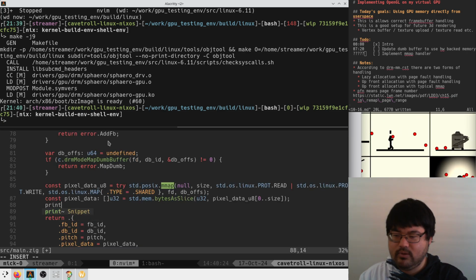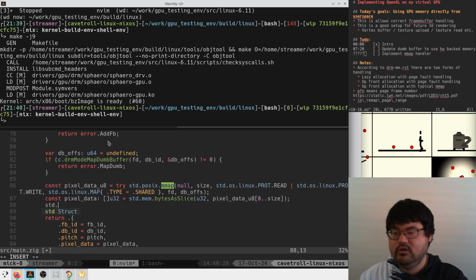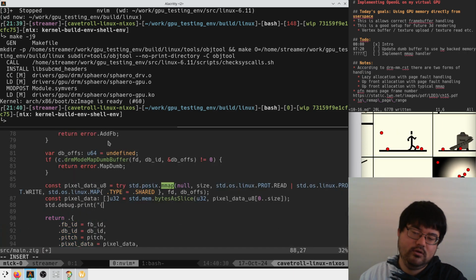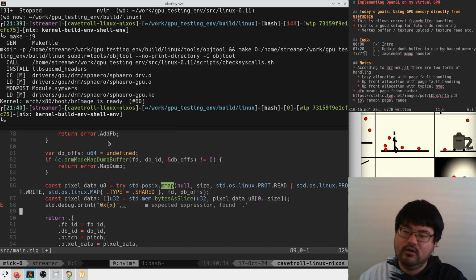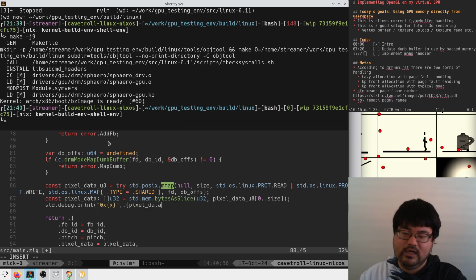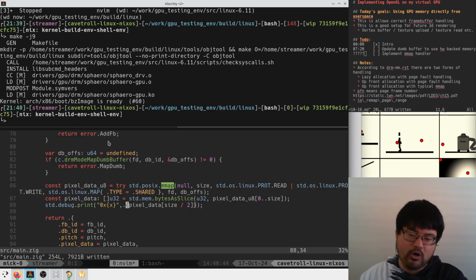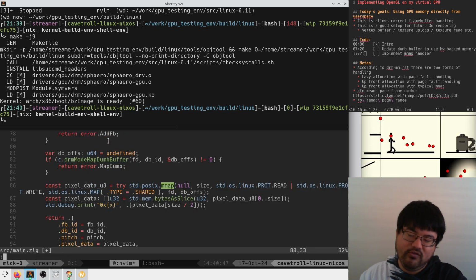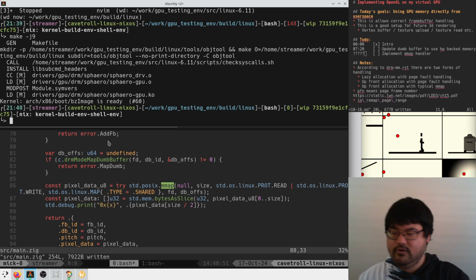So can we say like print, std debug print? Probably in hex makes sense. And let's look at pixel data at offset size over 2, right? Just poke a random spot in this thing and see if it's full of ABs. Sure. That seems reasonable to me.